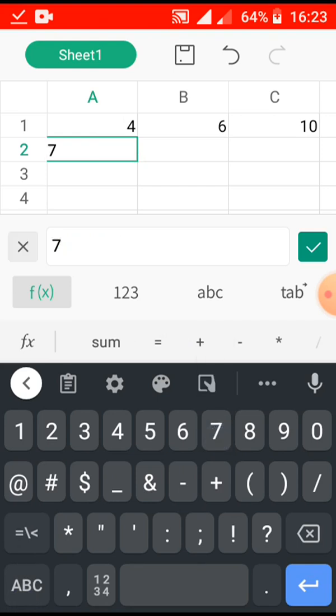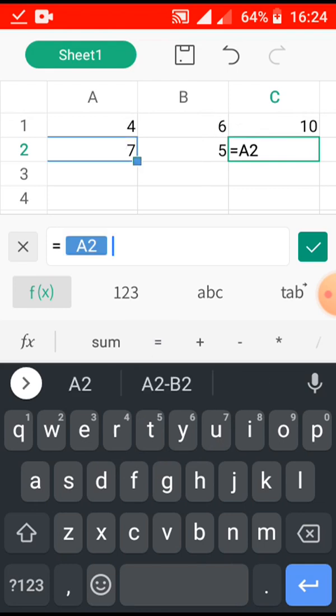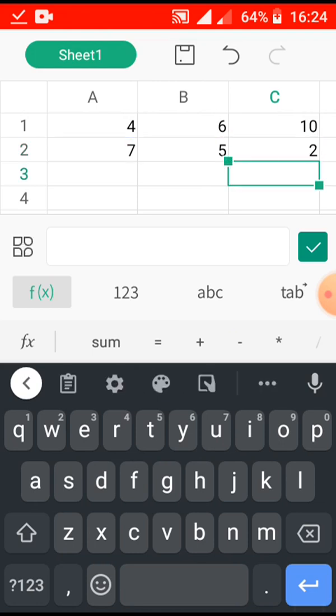The same goes for subtraction. Let's say we have 7 in A2 and we have 5 in B2. So what you're going to do is come to the empty cell C2, and before doing any calculation, you need to highlight the cell on which you want your solution to appear. So ours will be cell C2. So remember the equal sign, click on A2, and then the subtraction sign, subtract B2, click enter, and there we have 2.